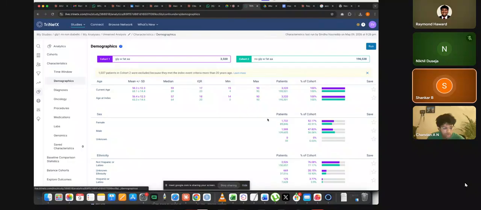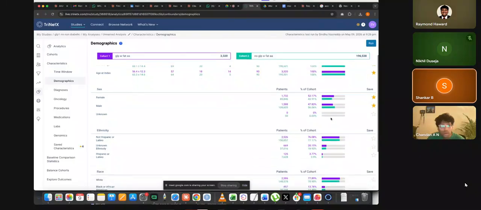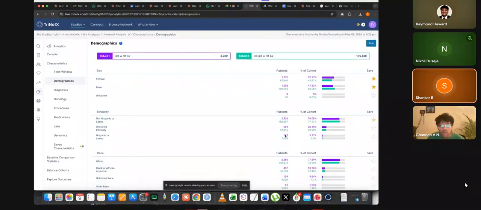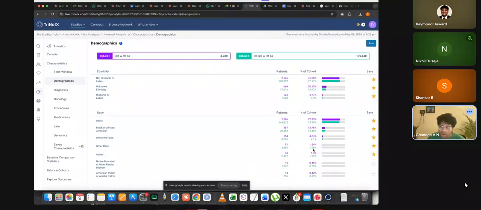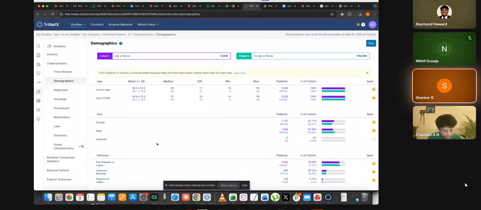I will take only demographics, and within demographics, I will choose only these things which have something in their bar, like at least some patient count. If there is no patient count, like in this unknown one, I will skip this one. So I will pick these with patient count. So this will be your balance of demographics. Okay. So the software itself is picking out the outliers for us. Yeah.